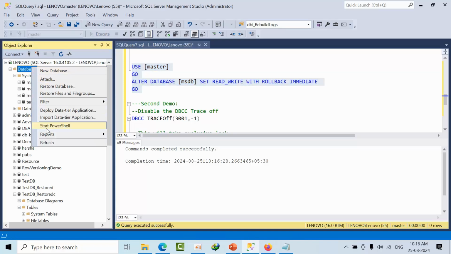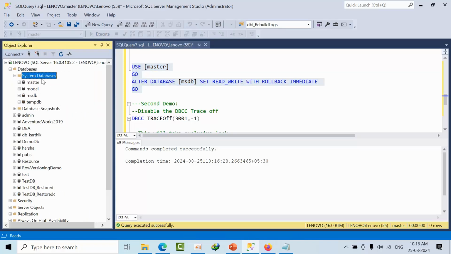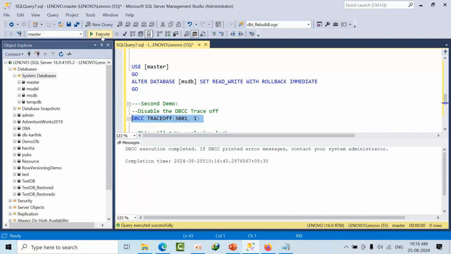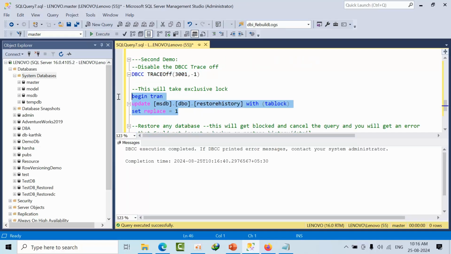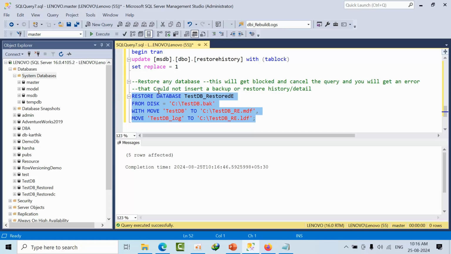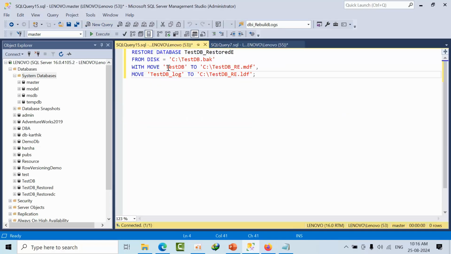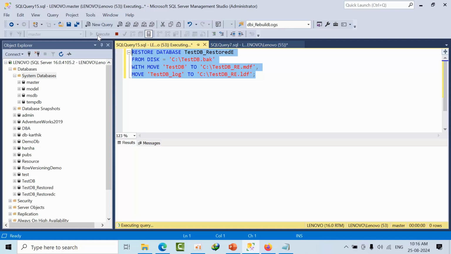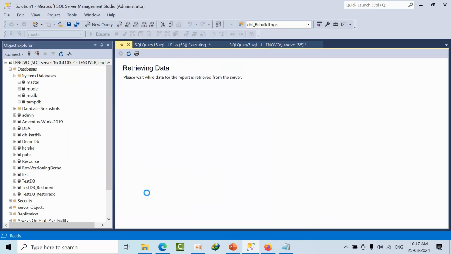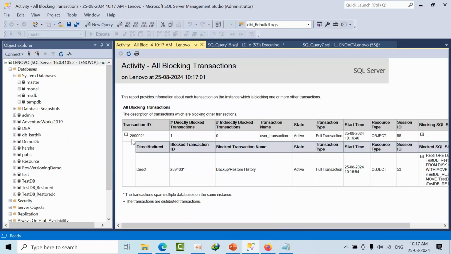Now I have shown you how to generate the issue. Now I'm going to show you using the restore. It is done. Now I'm opening a begin transaction session. Now I'm copying this into a new query. If I click execute, it will stay in blocked state. If I open the standard blocking reports, see, it got blocked.